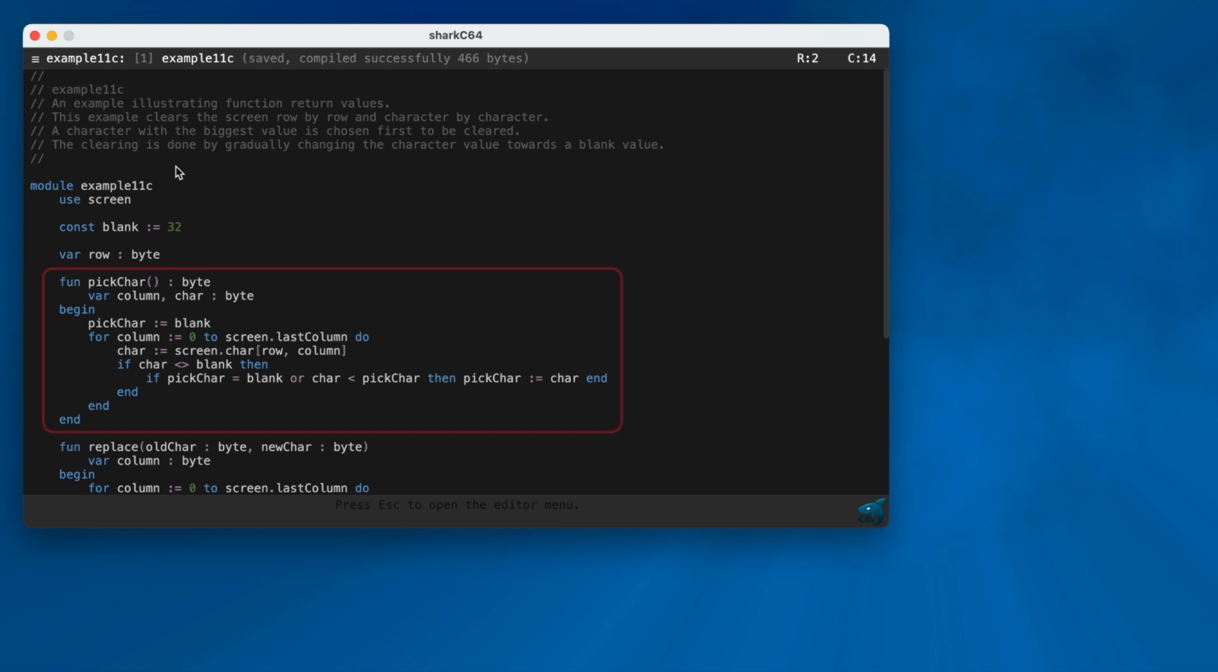In the example, the pickChar function picks a character value on a row to be erased. The function then returns that value. If all the characters on the row are blank, the function returns a blank value.